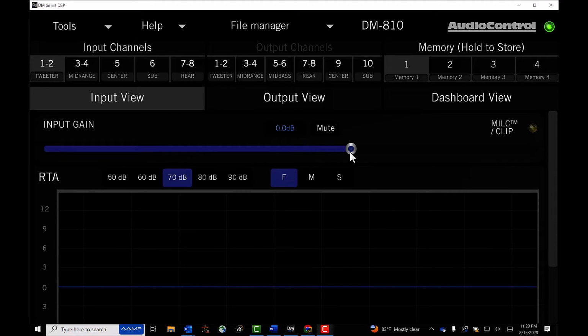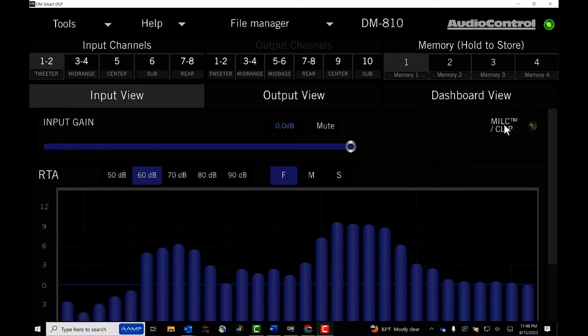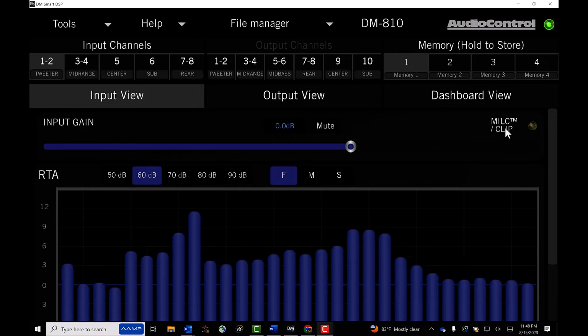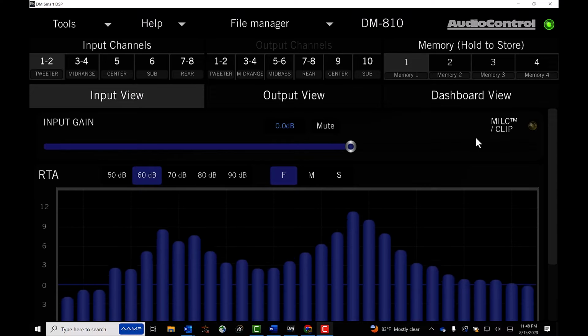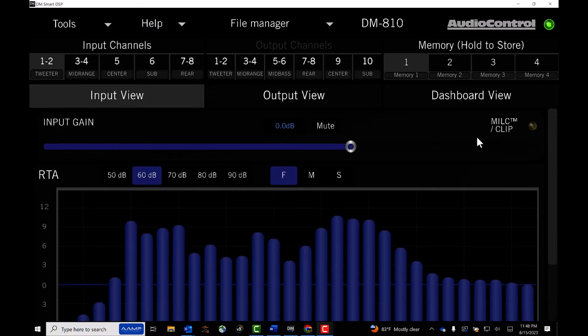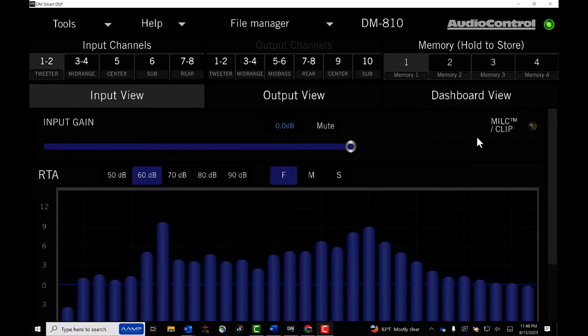This is similar to having a gain pot on the actual device, but you can do it much easier through the DM Smart application. The max input level control, easily known as a clip light indicator, will illuminate when the DSP's input stage is being overdriven. Remember, the high-level inputs can take up to 40 volts of input and the RCAs can take up to 8 volts of input. But that still doesn't mean you can't overdrive or send in a clipped input signal.